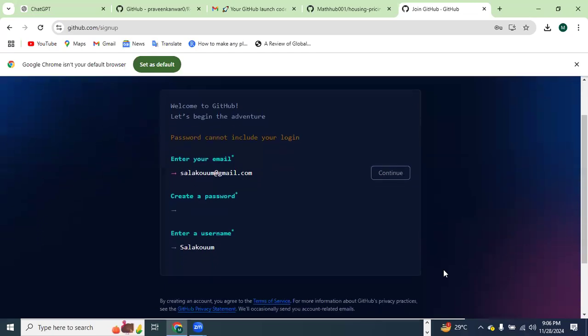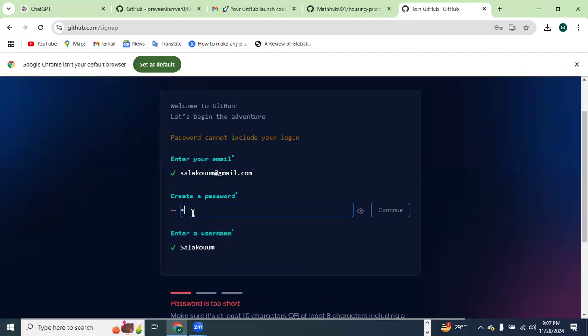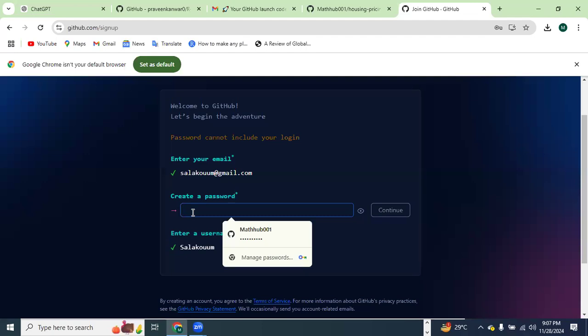Okay. It's telling me something. For this Salacom, it said the password cannot include your login. Which means, can I just use something else? Yes, use something else. What about hello? Whatever you use, you need to communicate with me later, and I will send it to him. Okay, let me just use something. Thank you, sir.